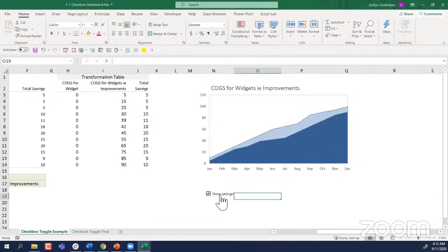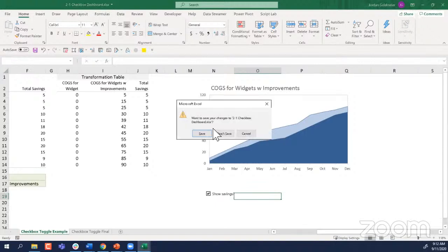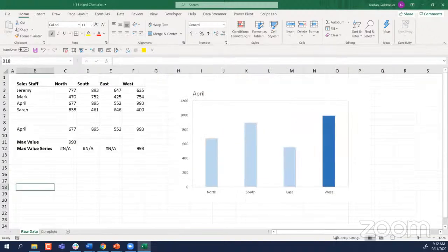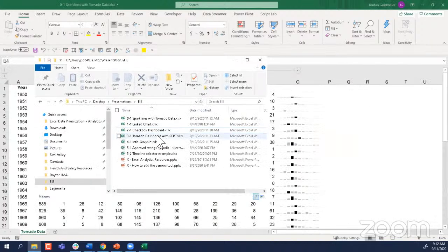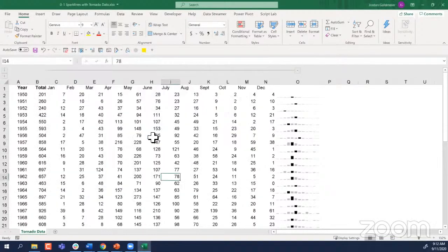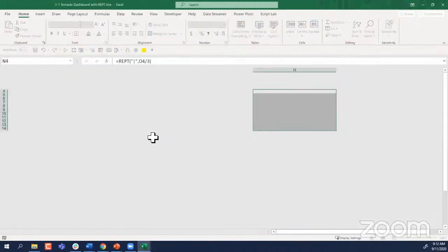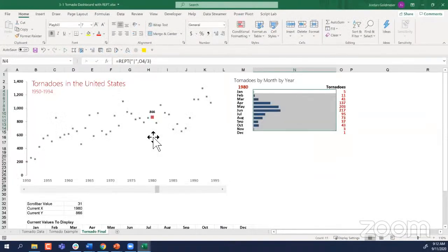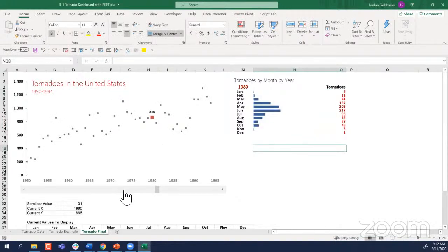Awesome. Okay, so that's the checkbox dashboard, as I like to call it. So I'm going to hit X on that. Let's see what we have next. Tornado dashboard, one of my favorites. This one used to take forever to do, and now Microsoft made all the improvements to the array formulas, and it's a lot quicker now because there's no Control-Shift-Enter anymore.